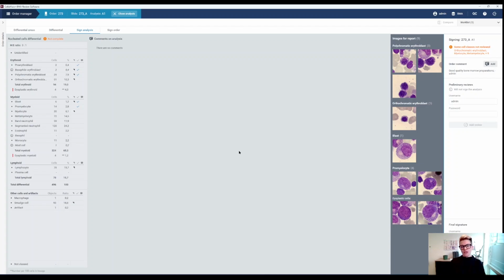So that was a short introduction to our newly launched Bone Marrow Aspirate application.